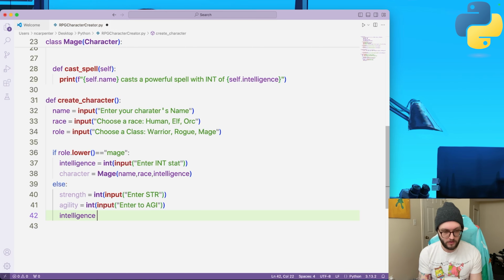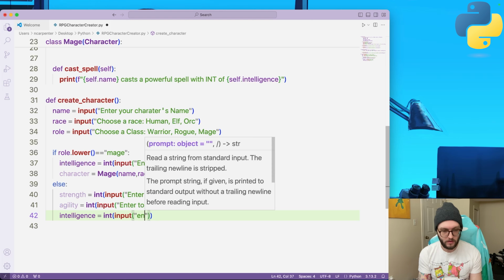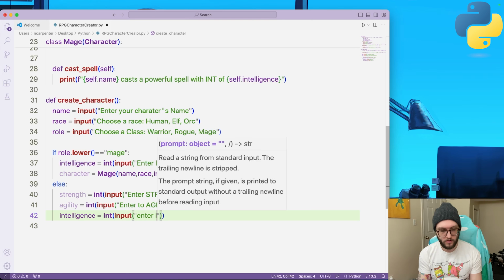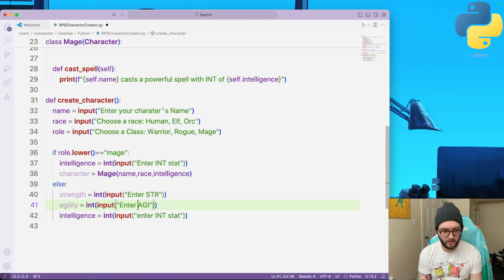So add our intelligence, which will also be grabbed from the input, enter int stat. Oh, I guess I've been doing it like this. I'll add some consistency. Consistency in my laziness.